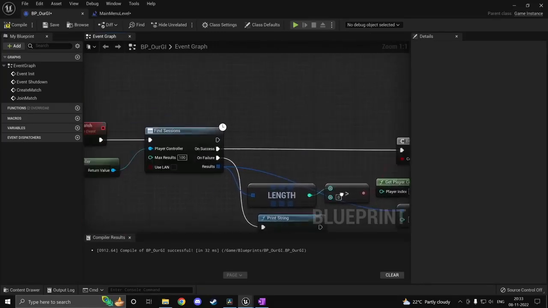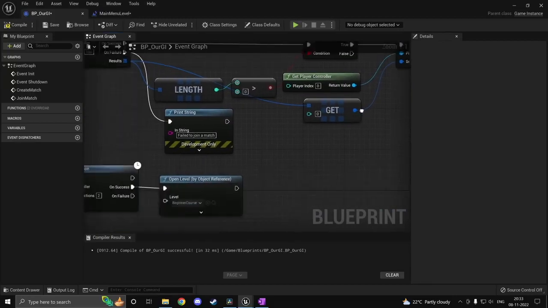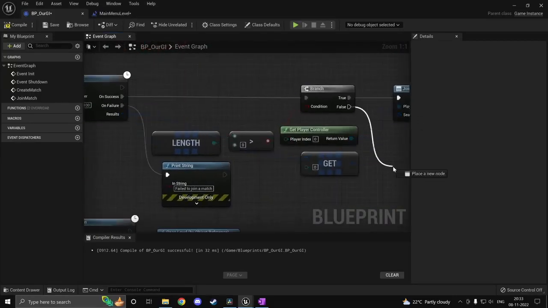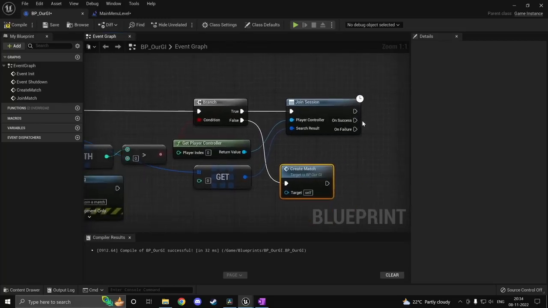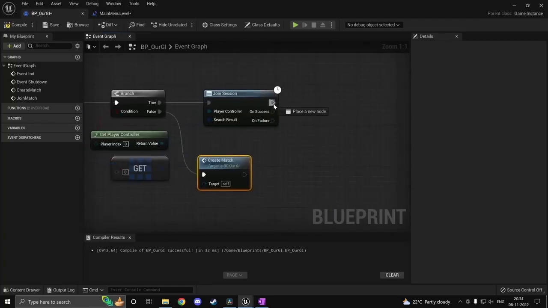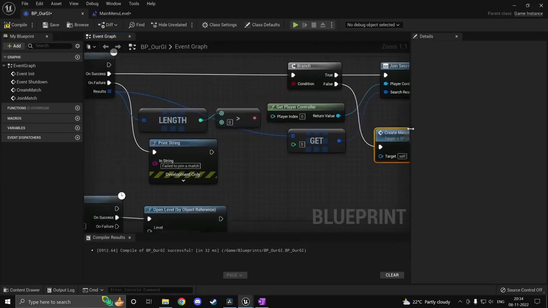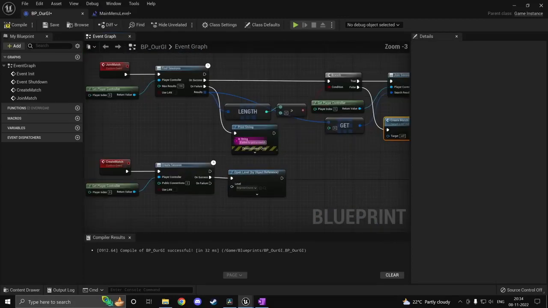Now once that's done, let's say we have no sessions, we can go ahead and create a match. So create match, and on success we don't need to do anything. Engine will handle it for us. Over here you can have something like a progress bar, or some throbber or something like that to show that it's loading until on success is called. Same over here. So this should be good.